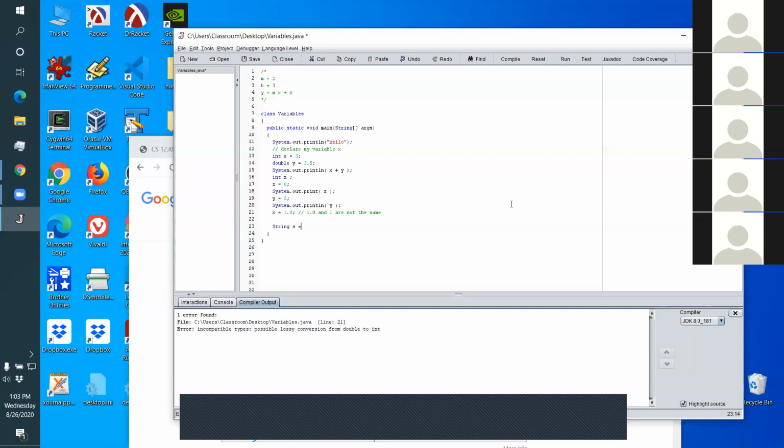Strings are variables that are strings. They're things between double quotes. Okay, so for example, "hello", that is a string. The characters between double quotes are a string.